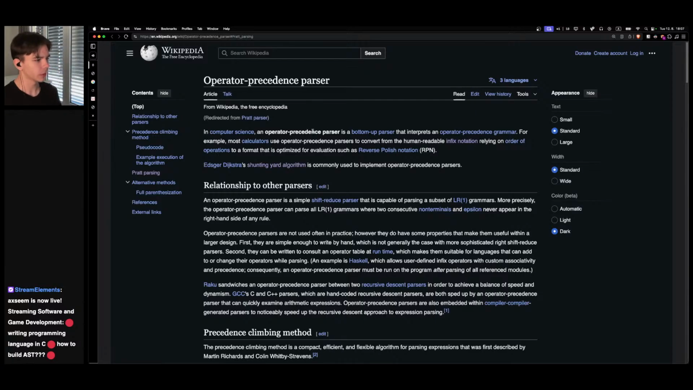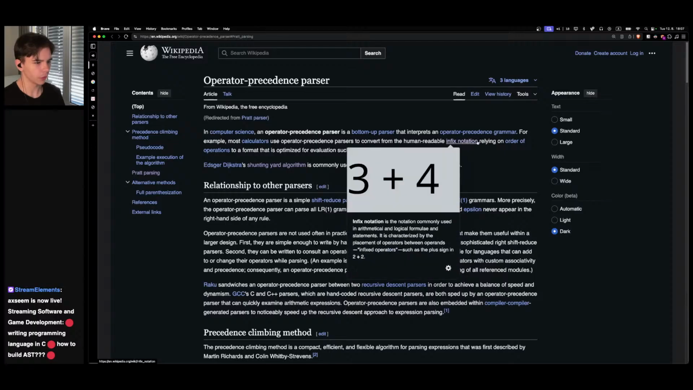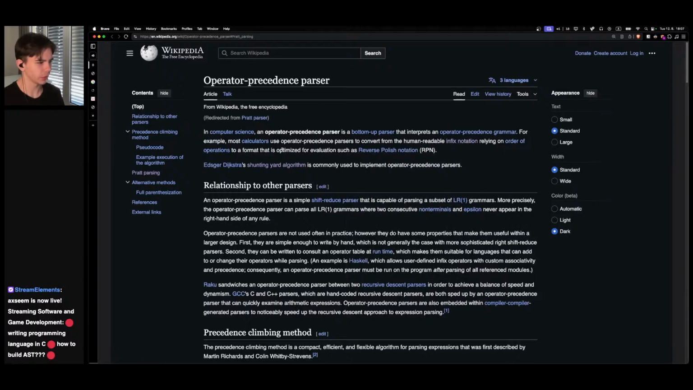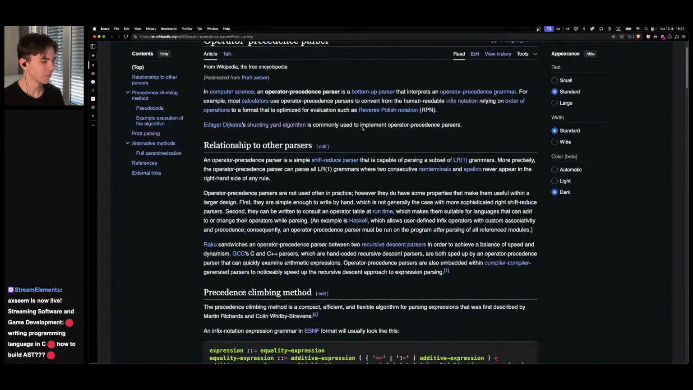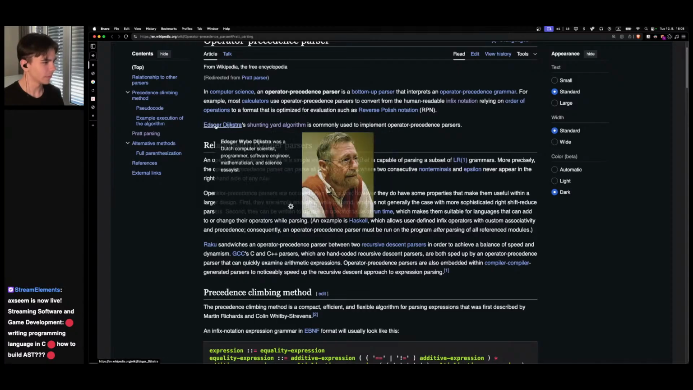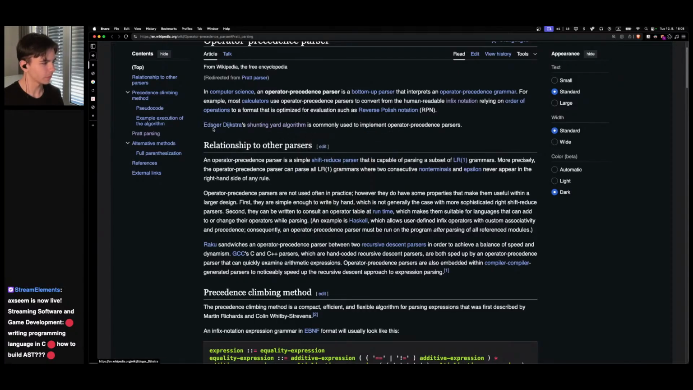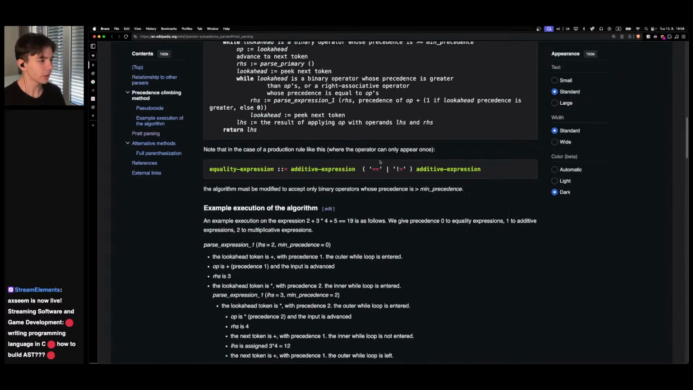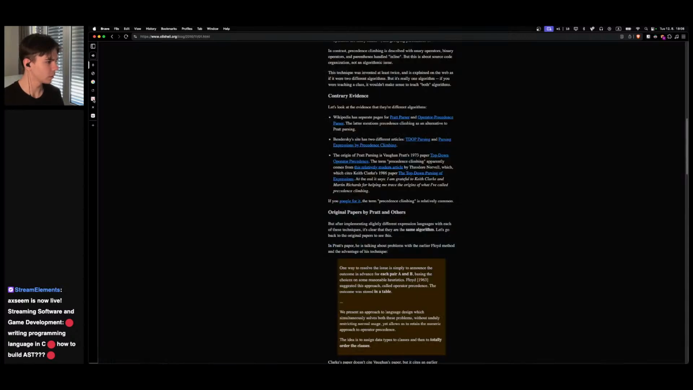In computer science, an operator precedence parser is a bottom-up parser that interprets an operator precedence grammar. For example, most calculators use operator precedence parsers to convert from the human-readable infix notation relying on order of operation to a format that is optimized for evaluation, such as reverse Polish notation. Okay, I guess they're doing the same thing. Like this Shunting-Yard algorithm. Dijkstra's Shunting-Yard algorithm is commonly used to implement operator precedence parsers. So are they the same, or aren't they?